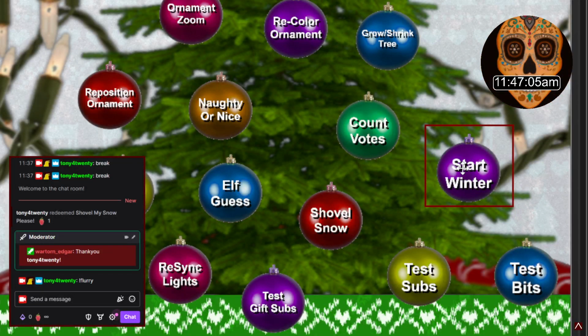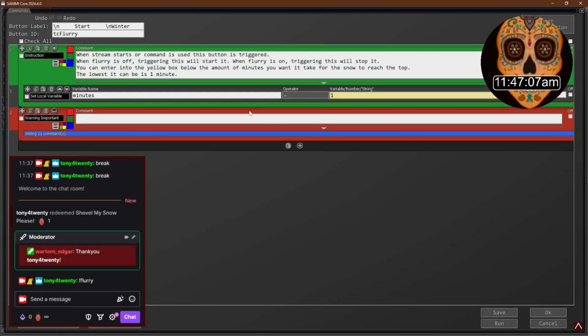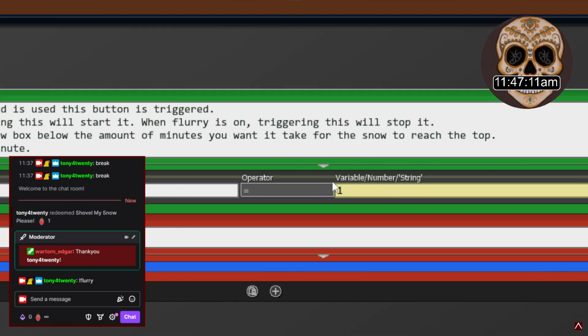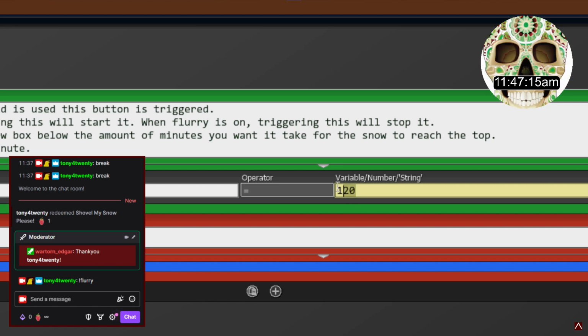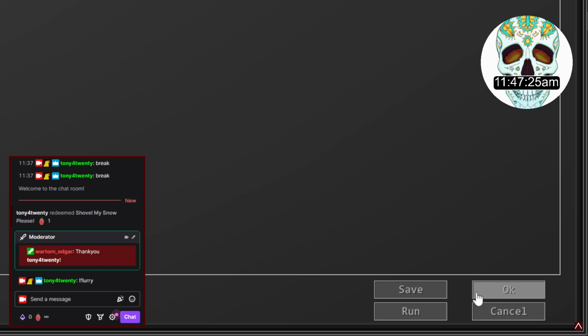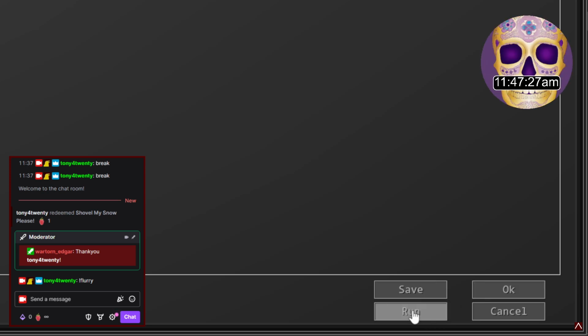Alright, now we're going to show off the snow flurry and the snow pile. So with the snow flurry, you can set the different time for how many minutes you want it to take for it to reach the top of the stream. I have it set to 1 minute for now, but you could do 2 hours, you could do 1 hour. But for the sake of testing, we're going to set it to 1 minute so that way we can see it really quickly rise.